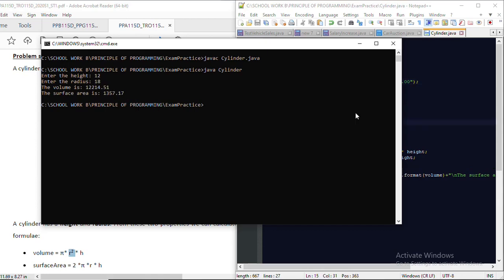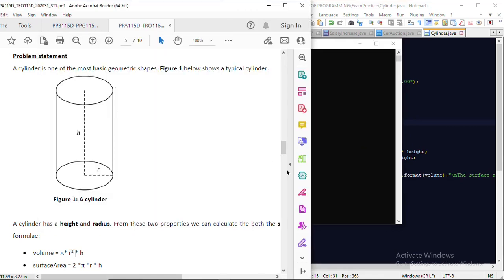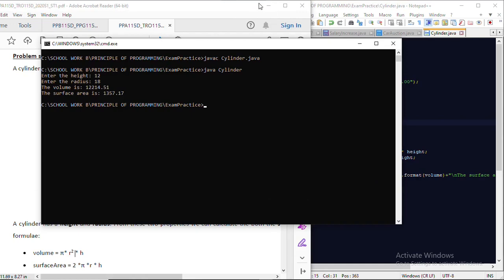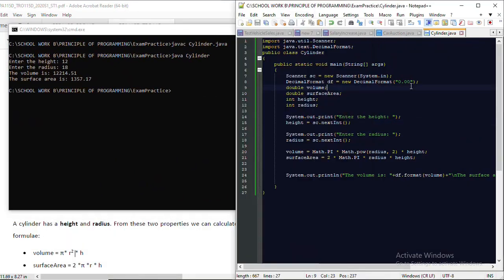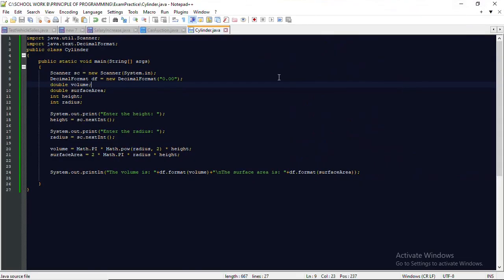So yeah, guys, that's it. We have solved our question paper, and this is the result of how we did it. This is the code. So guys, don't worry about the code. I'll post it in the description below.